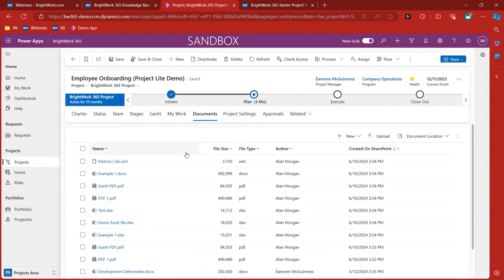So we have a documents tab. These are all documents that are stored in your tenant's SharePoint Online library, but we bring it in here. You don't have to go to that SharePoint interface to look at them. You can just come right here in the project, look at documents, and there they are. But just know that behind the scenes, they are stored within SharePoint Online.